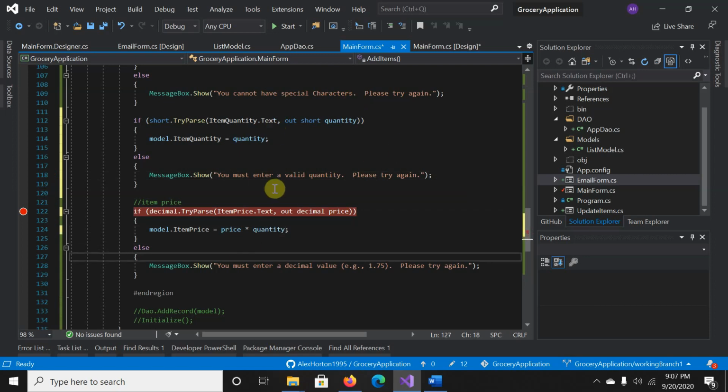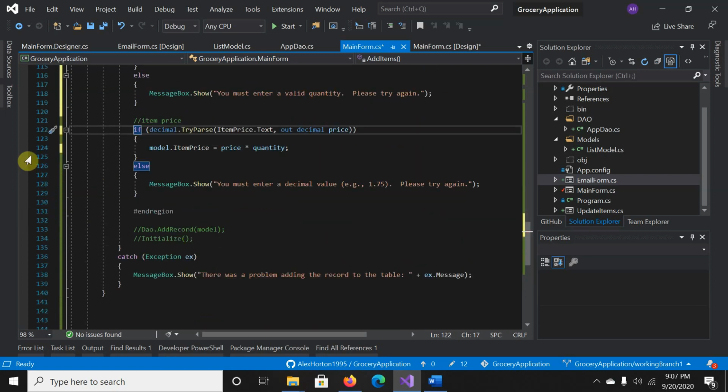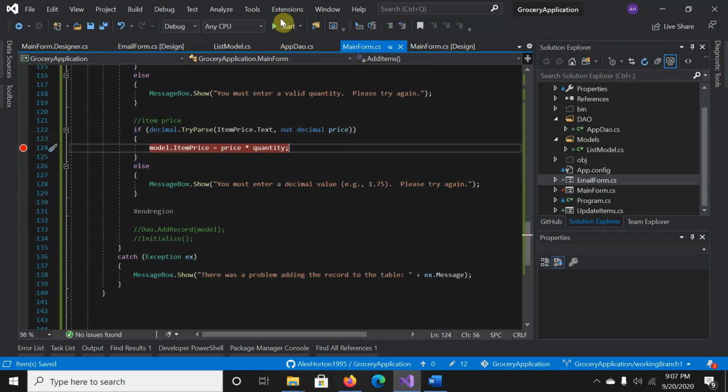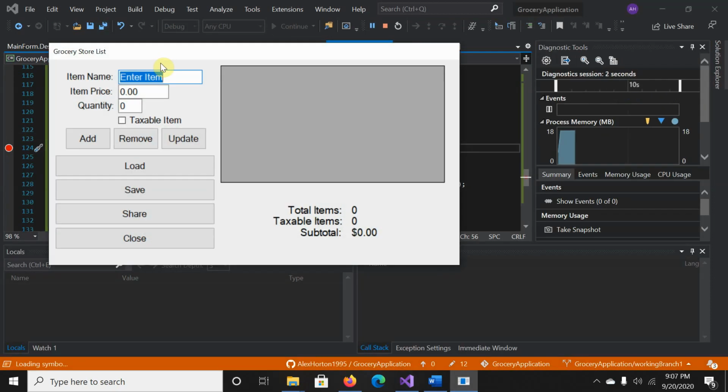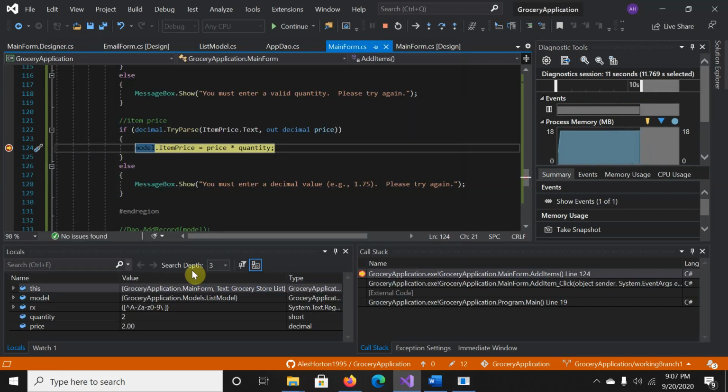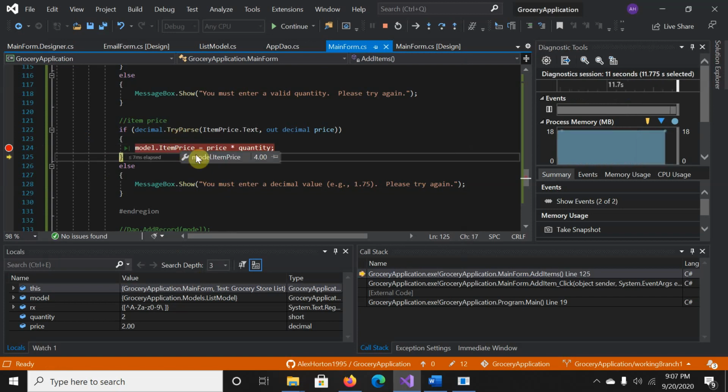So if we have 2 at $2, we should see $4 in there. So let's try it and see what happens here. Let's say Del Monte 1, 2, 3 P's for $2, and we're going to make it a quantity of 2. Say add. So we have a quantity of 2 at $2. So when we get done with that, it should be $4. Boom, there we go. We did the math on that already.